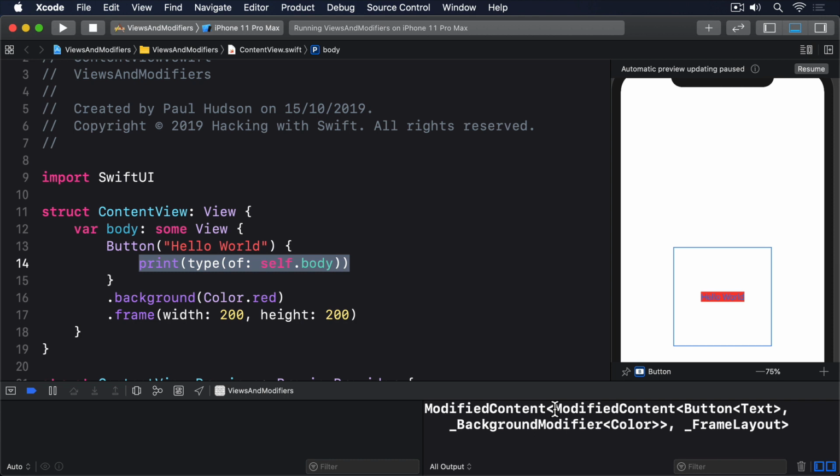You can see two things here. First, every time we modify a view, SwiftUI applies that modifier by using generics: ModifiedContent, our thing, our modifier. Second, when we apply multiple modifiers, they just stack up: ModifiedContent, and so on.